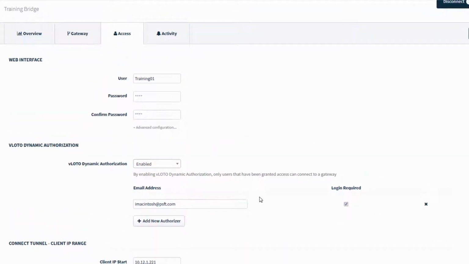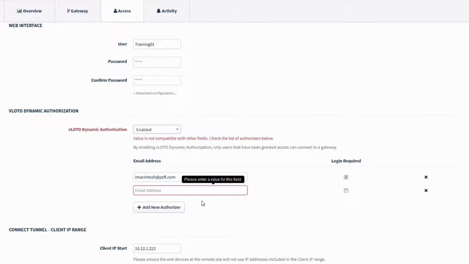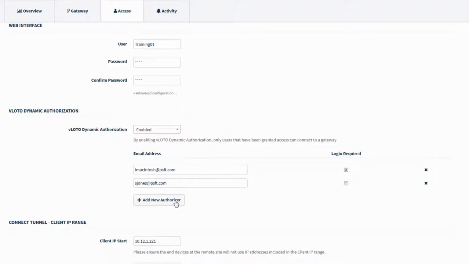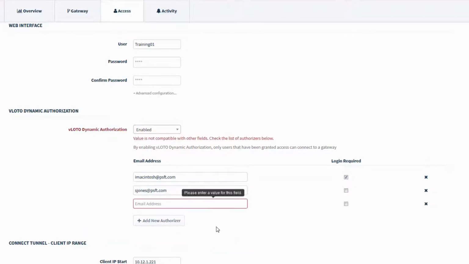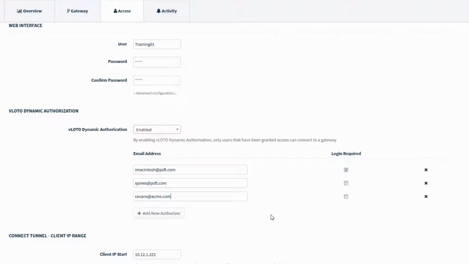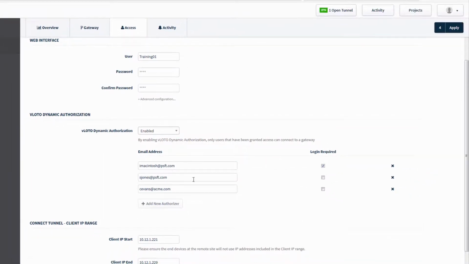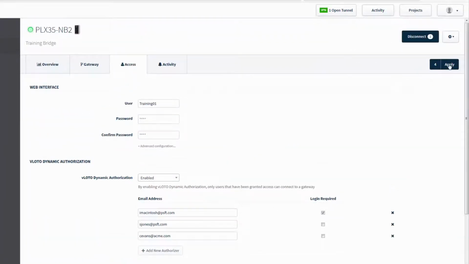I'll enter myself in the list, along with another team member in my organization who works directly with the equipment that this gateway is connected to, as well as a network admin who does not have a Connect account but can still approve or deny access through the request email. Only one person on the list needs to allow access in order for it to be given. But if anyone rejects the request, it will overrule any approvals that have already been given. And once this is done, we'll click the Apply button in the upper right corner of the page to apply the changes.